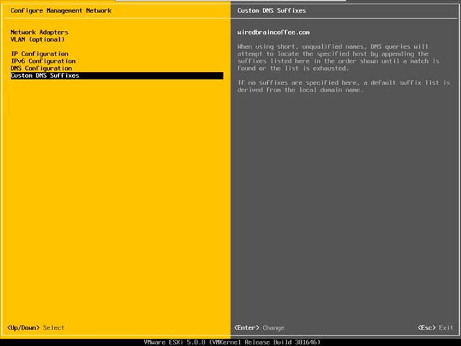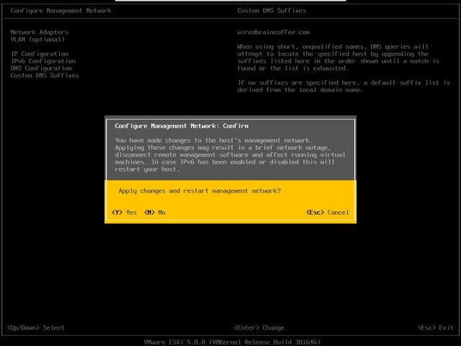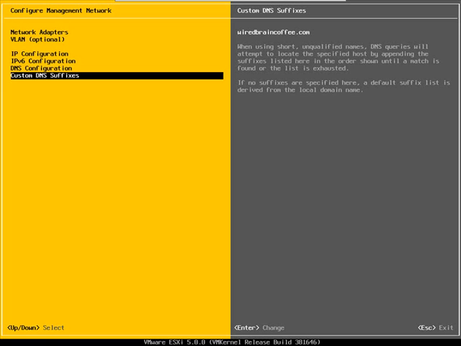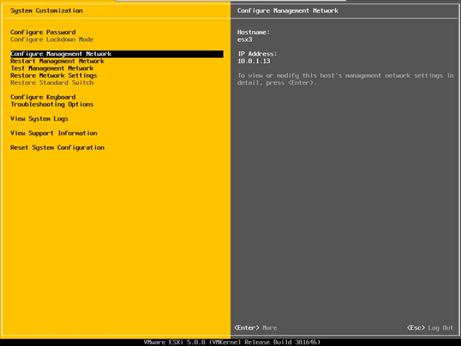So I'm going to press escape to go back one level. And here it gives us the option to apply the changes and restart the management network. If you say no, the changes that you made won't be applied. So you really need to say yes here. But that also means that the management network for this server is going to be restarted. So this isn't something you want to do on a live production server. Of course, in our case, this is a brand new server, so it really doesn't matter. There's no end users, nothing going on here. I'll say yes with a Y, and it brings us back to the main menu.